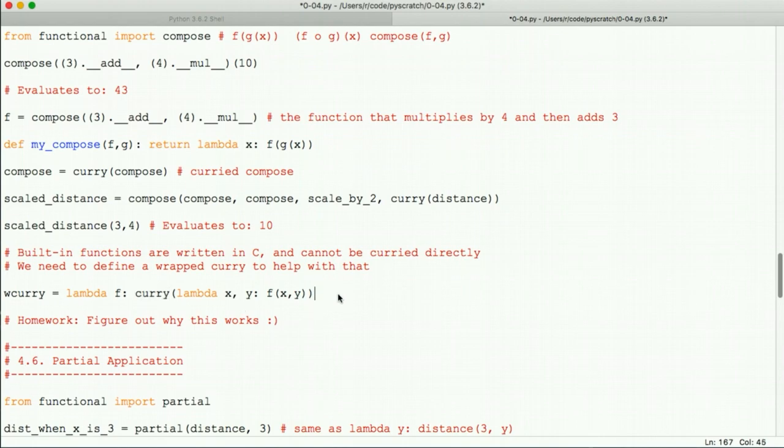So if I were to write f, and f were a built-in function like int dot add, right? This will result in an error, which will be a very arcane error, very hard to comprehend, simply because this is implemented in C. So we put a wrapper around any function, right?